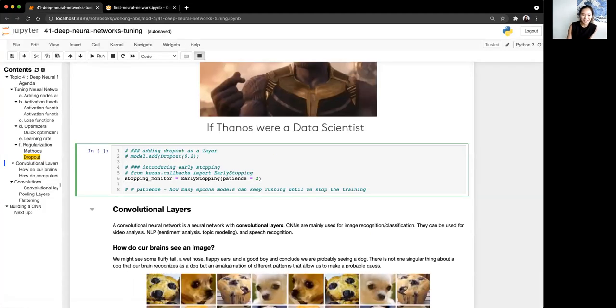Any questions about all of these hyperparameters before we move on to some image stuff?